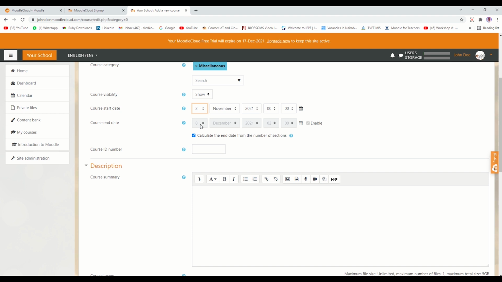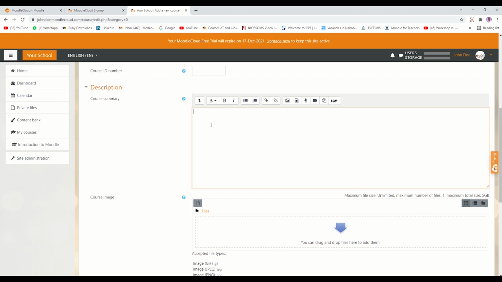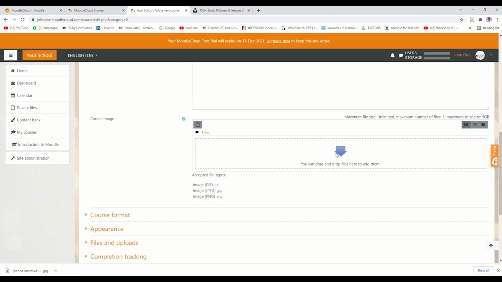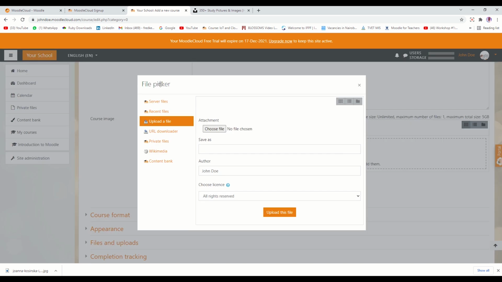You can also specify when you want your course to end. So you can click there and activate this section. Or if you want to leave it blank, you can just uncheck it and you see it is not enabled. But you can specify. If the course is to take 2 months or 1 month, I can say it ends on December 2nd. That leaves us a period of exactly 1 month. You can have a brief summary about the course. We can also add an image to our course. I'll click inside here. This is the file picker.